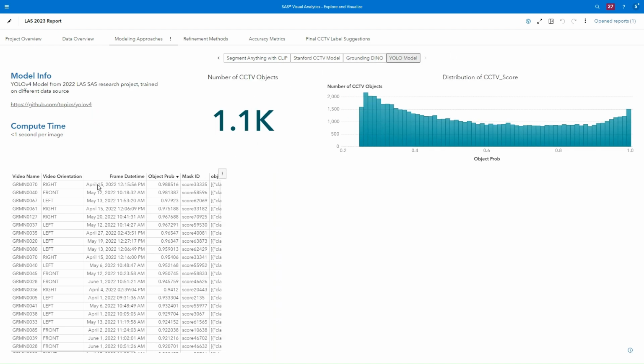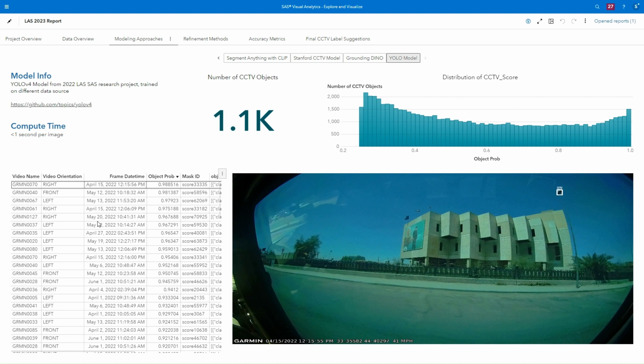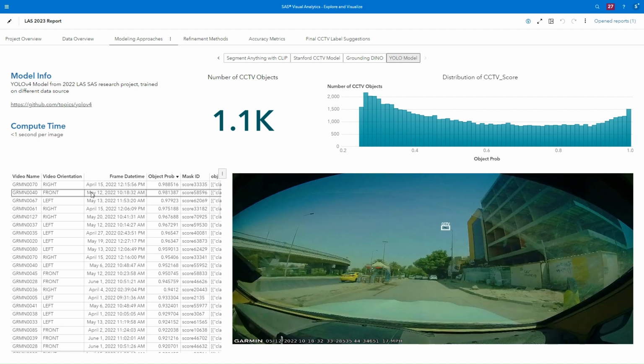And finally, we had a YOLO model that we used last year, and that one was trained to identify CCTV objects, but it was trained on an entirely different video cohort and had a lot fewer image frames. So we were curious if it would perform well on a brand new video collection.